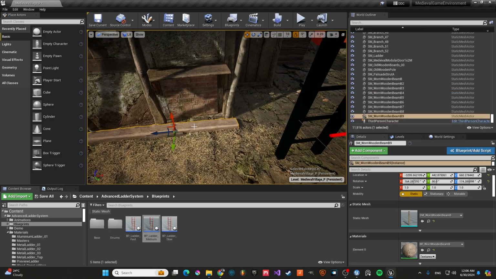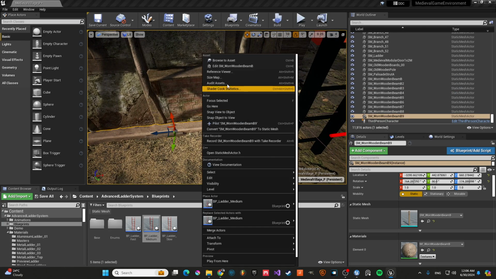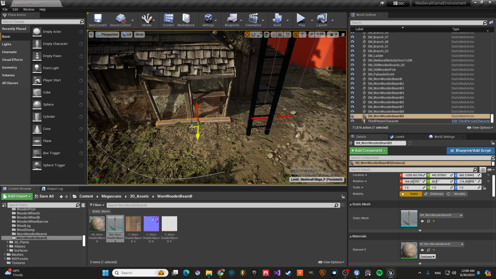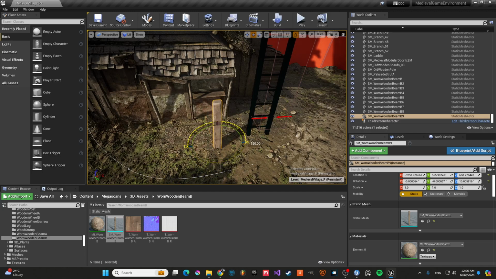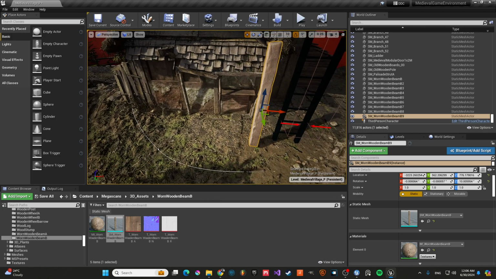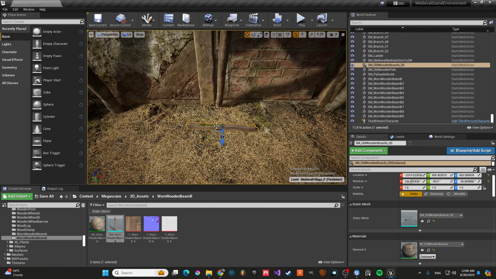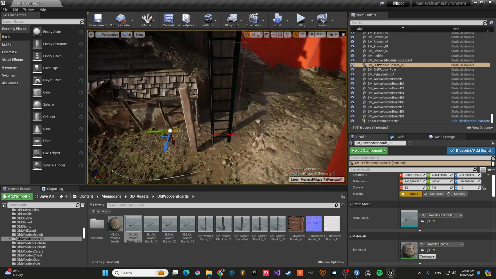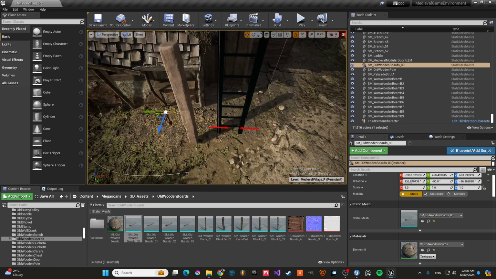So over here I already found in the asset browser a little bit of a beam which I want to use. So I have a beam. Actually, I'm gonna turn this. There we go. I have a beam and I have wooden boards. So we're gonna make a ladder out of these two things.